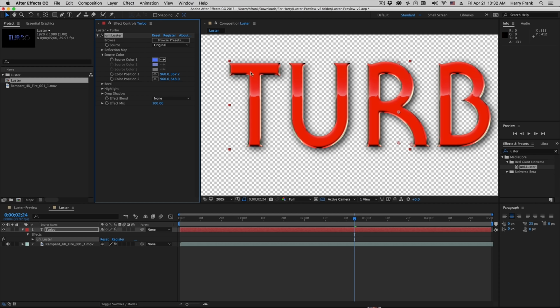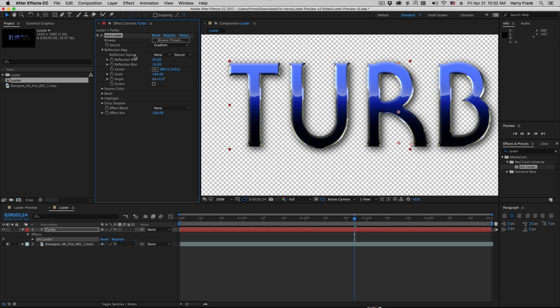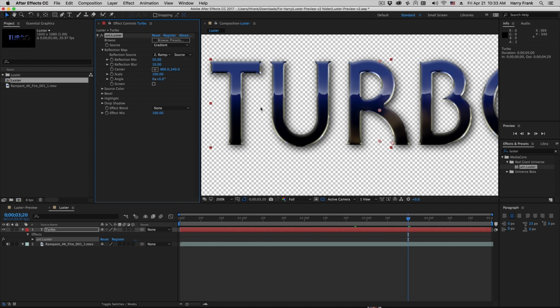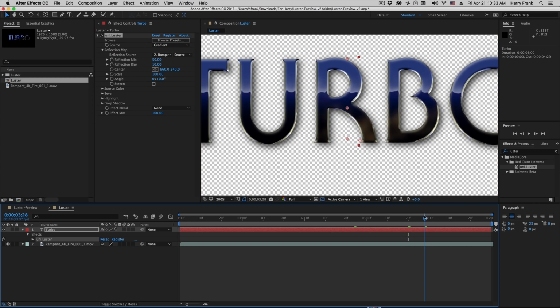Now, in addition to that gradient, we can mix in one more layer using the reflection map section. So if I go into the reflection map and use an external layer, in this case, I'm using a fire clip from the good folks over at Rampant Design. So let me go to the reflection source and set that reflection source to Rampant Fire. And what it's going to do is mix in that fire clip with the gradient before it runs through all the reflections and highlights and stuff like that.